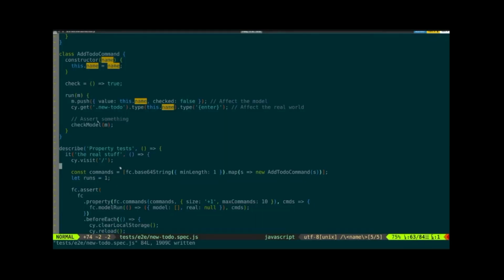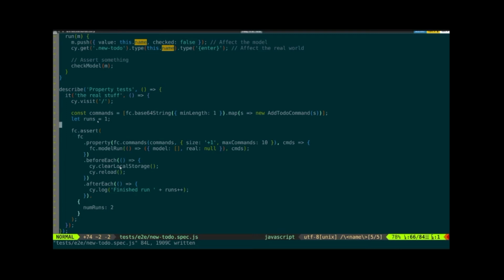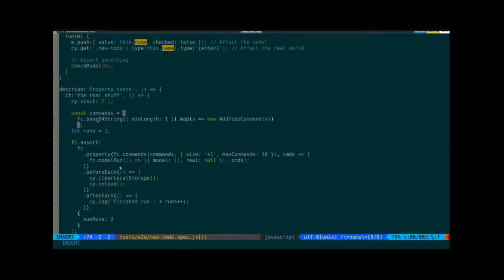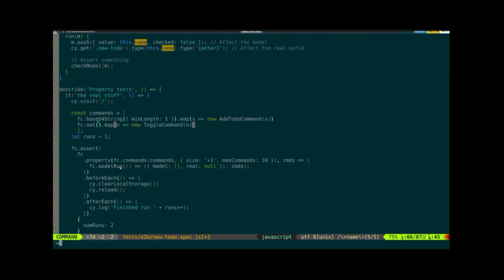So let's now add this to-do command. For this to-do command, we need an integer, or basically a natural number. So our second command should be, we need a natural number. And then we want to map that natural number to a toggle command. Let the auto formatter do its job. And I forgot a comma right here.